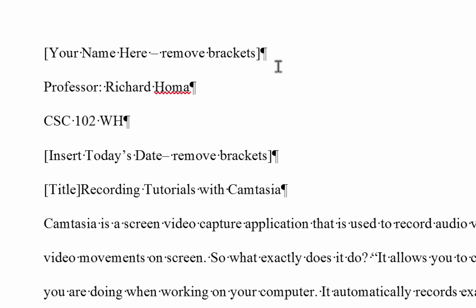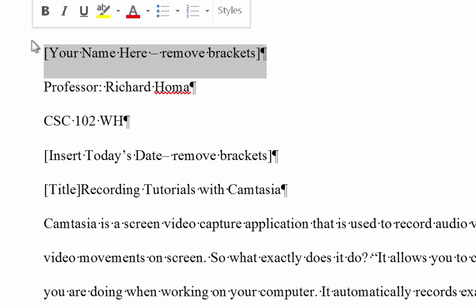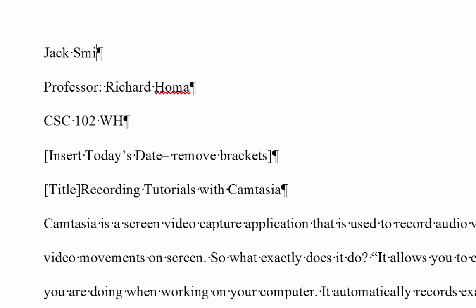Next, update the title page info, and that means put your name here and remove the brackets. So I'm going to put Jack Smith, because that's what I used on the sample. I'll just act like I'm Jack Smith, and I'll keep Professor Richard Homa. I'll be the professor too. And whatever your section is, maybe your CSC 102 M1. And then today's date. Now insert today's date.